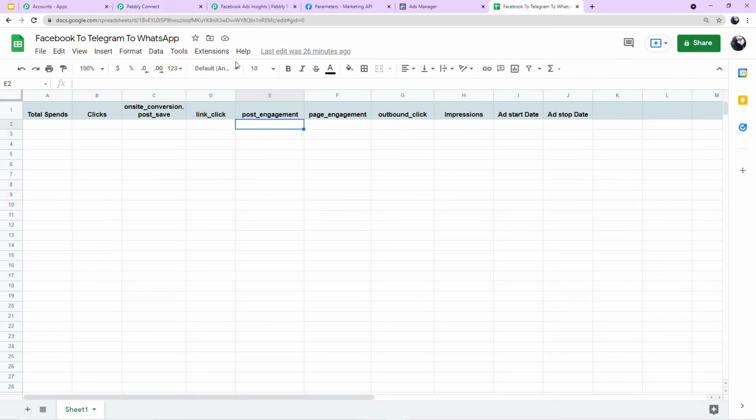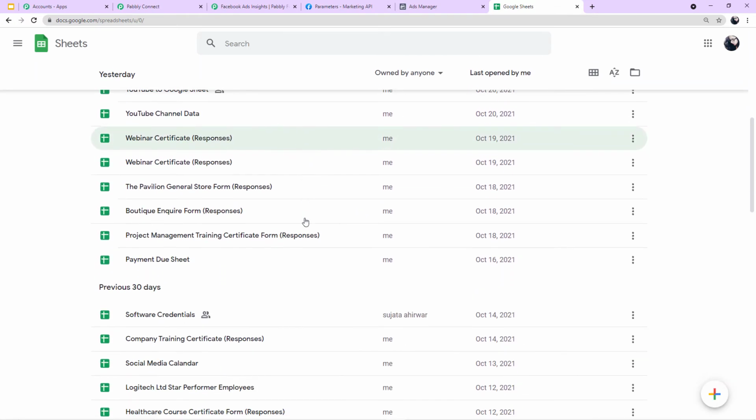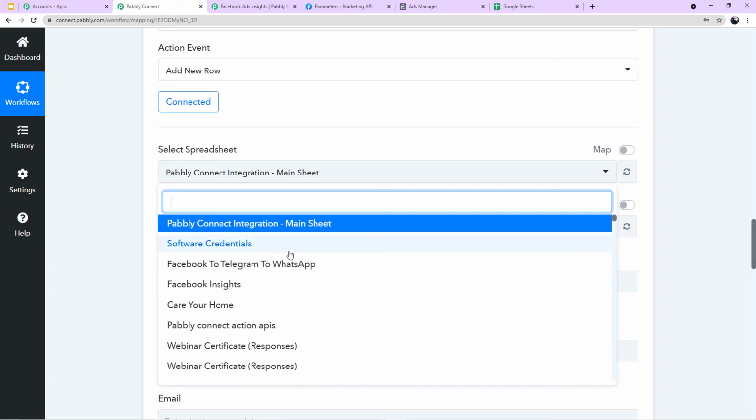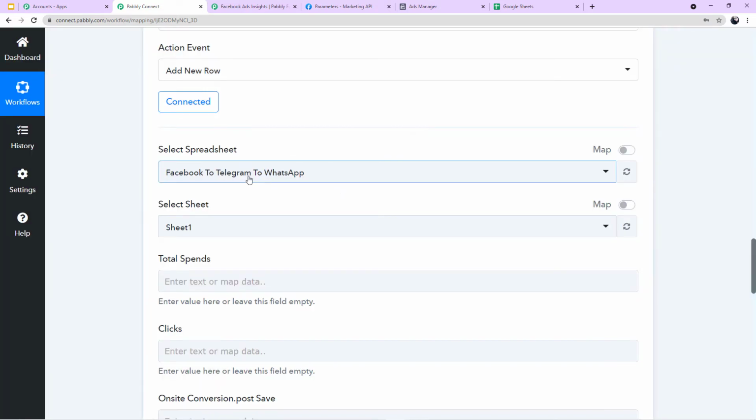If I go back to my account on Google Sheet, let me take you back. Here you can see the various spreadsheets I have created. These same spreadsheets can be seen here in the scroll down. I have to search for Facebook to Telegram to WhatsApp. I want the data to be captured in this particular spreadsheet. So I'll click on it and let it load. And the spreadsheet has been chosen.